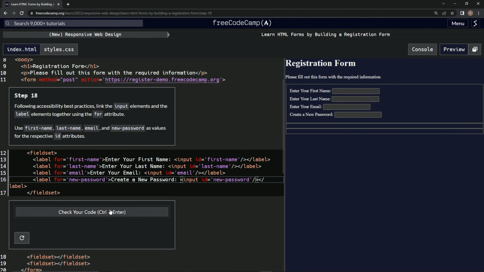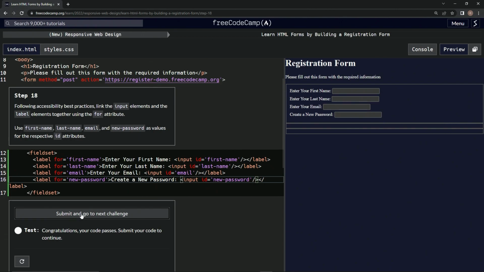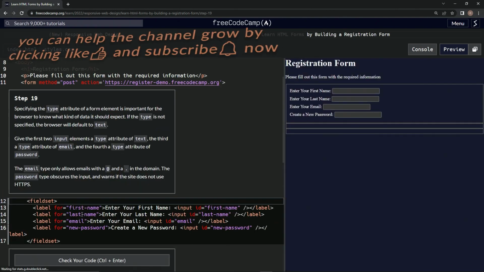And let's check it. All right, there we go, and submit it. All right, now we're on to step 19, and we'll see you next time.